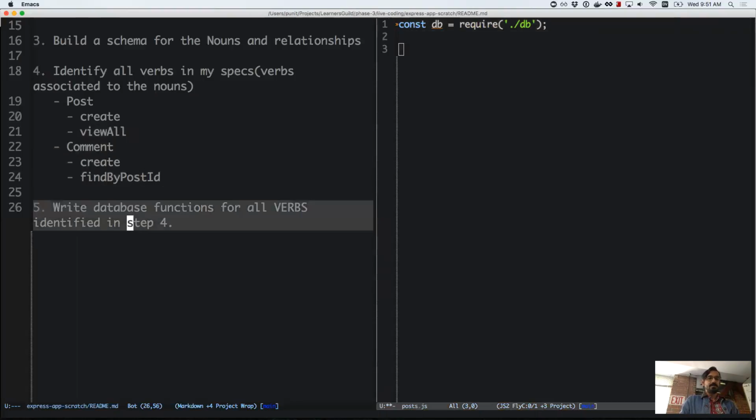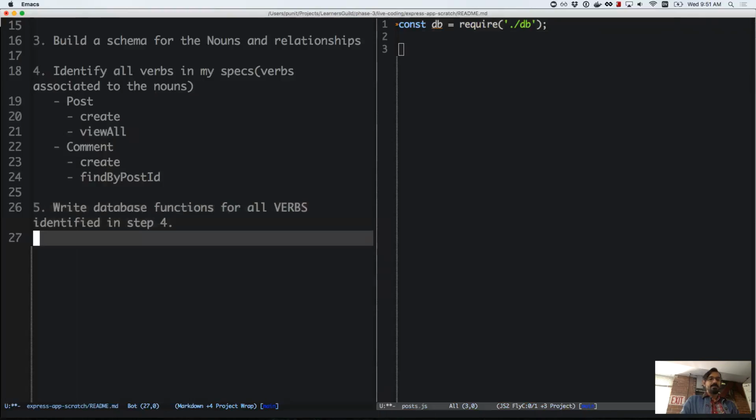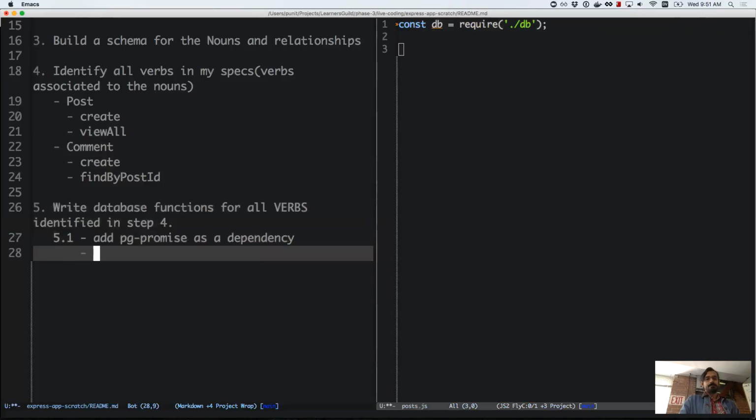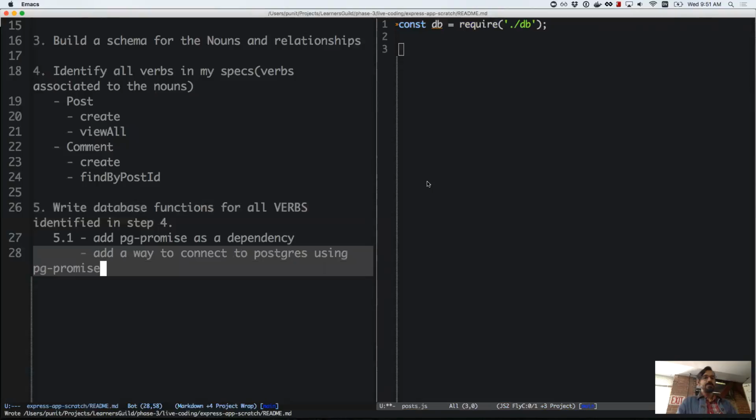So this is a database function, but maybe 5.1 is add pg promise as a dependency. Then add a way to connect to Postgres using pg promise. Right, so we need these 2 things in order to be able to write a database function. Because right now we have no way of connecting to Postgres database.